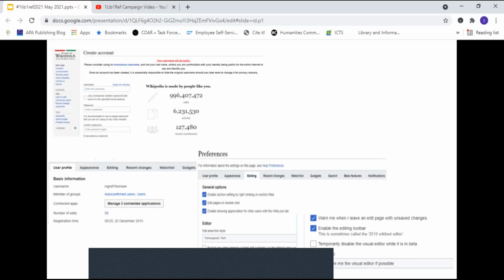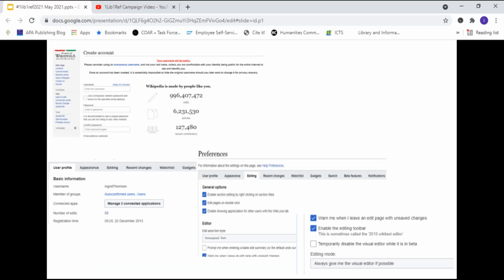So I just want to show you, this is how you create an account. Your username will be public. The recommendation is to perhaps not use your real name, although I have, and Lynn has, but to actually add an email address as well, so that should you forget your password, you actually can retrieve it.